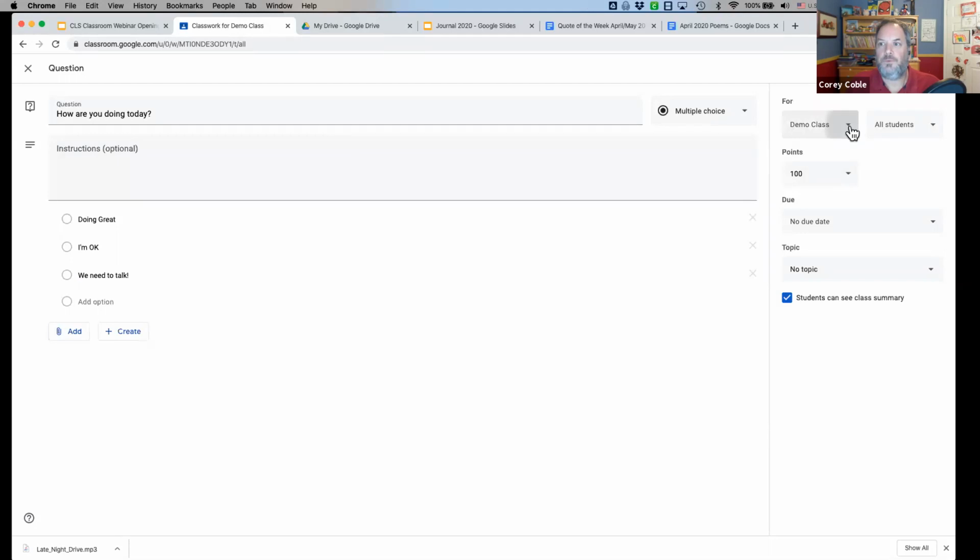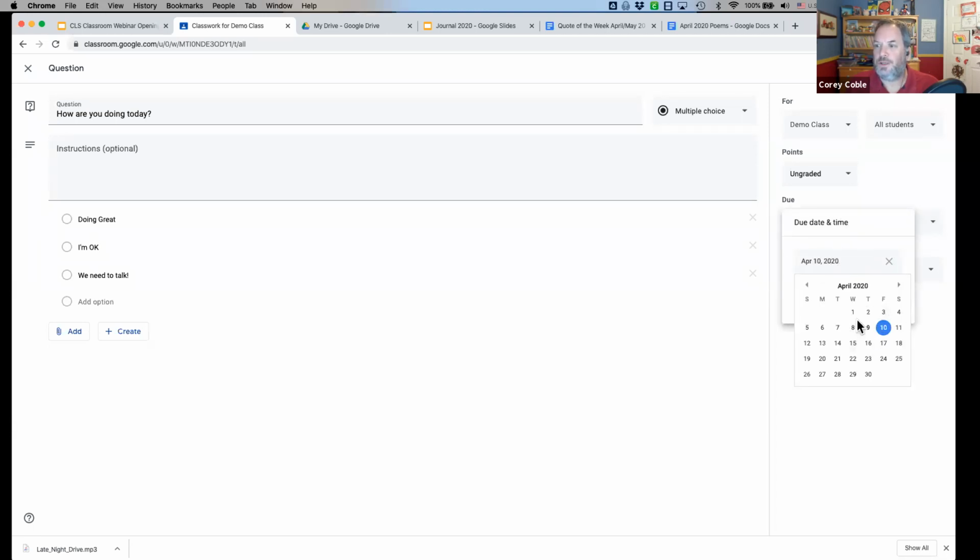Again, on the right-hand side, we have which classes do you want to send that to? So we can send it to all of our classes, or if you just have the one, again, you can send it to individual students, or to a small group, or to the whole entire class at once. If you want to do an ungraded, just click on the triangle next to the points, and it will be ungraded. Let me just make this ungraded because we're really not collecting points anymore. And then a due date, if you want to set it up for a due date so you can just keep them on track. And then here's where that topic came in.